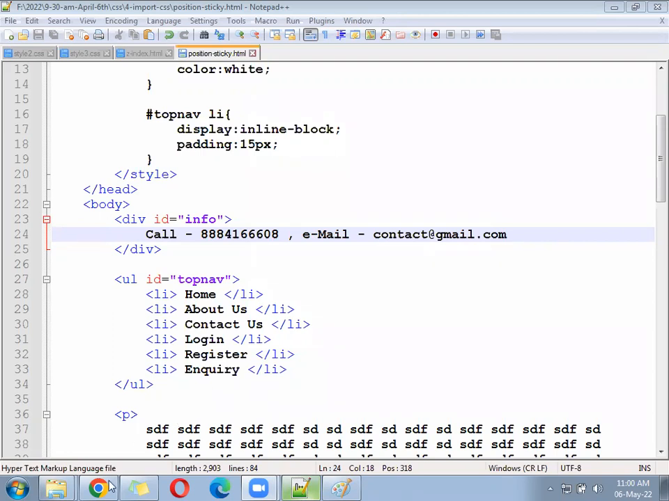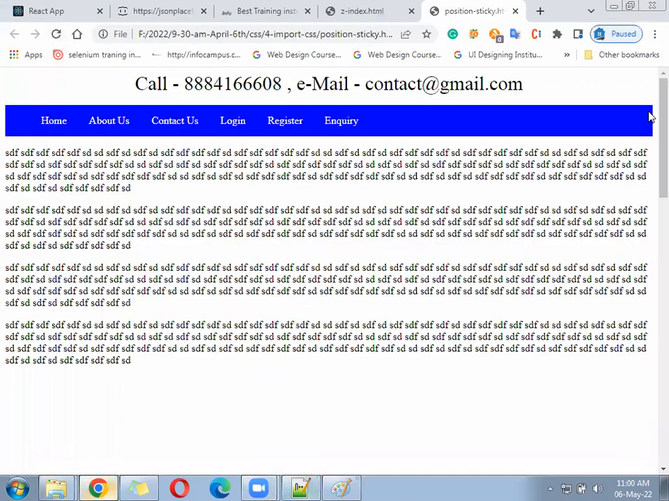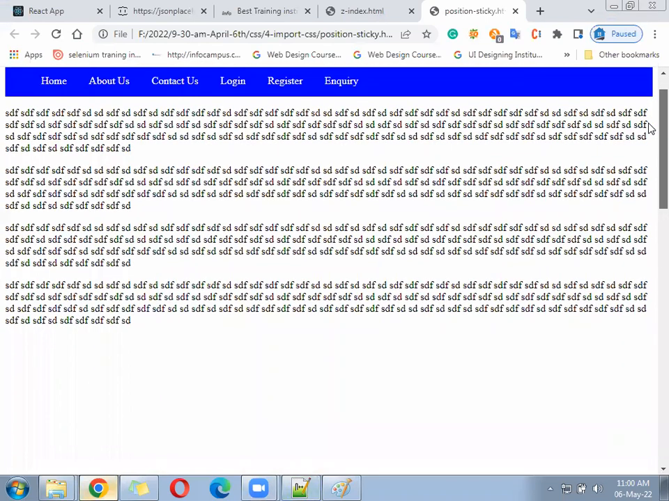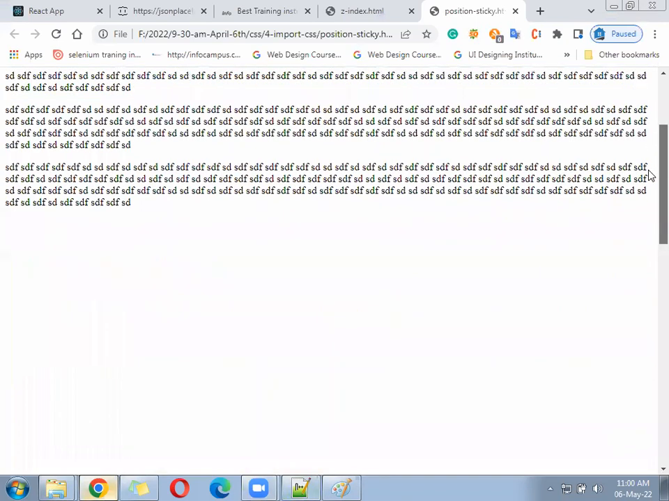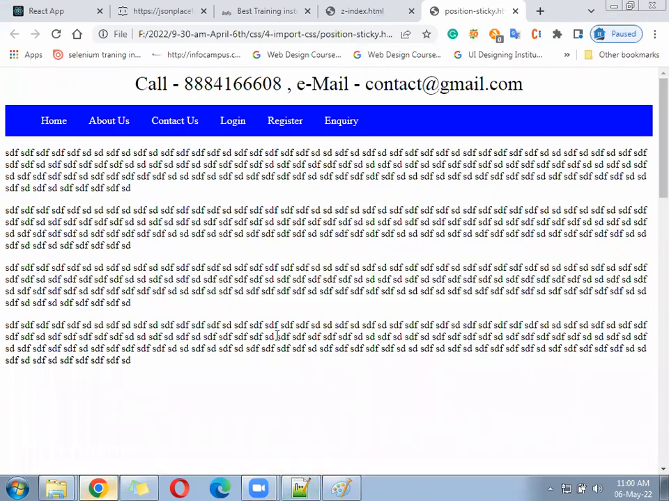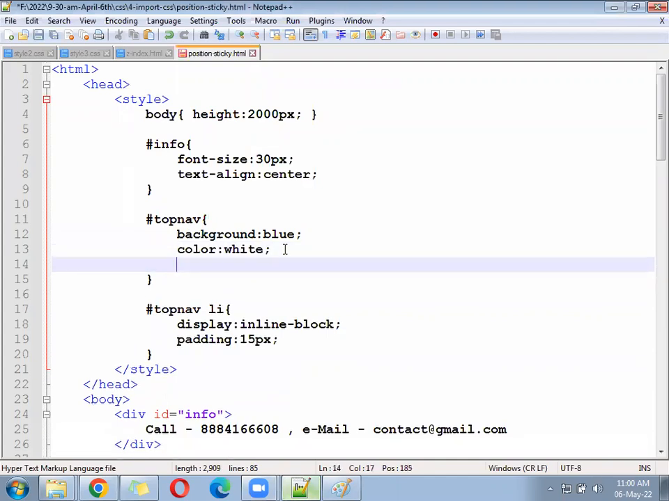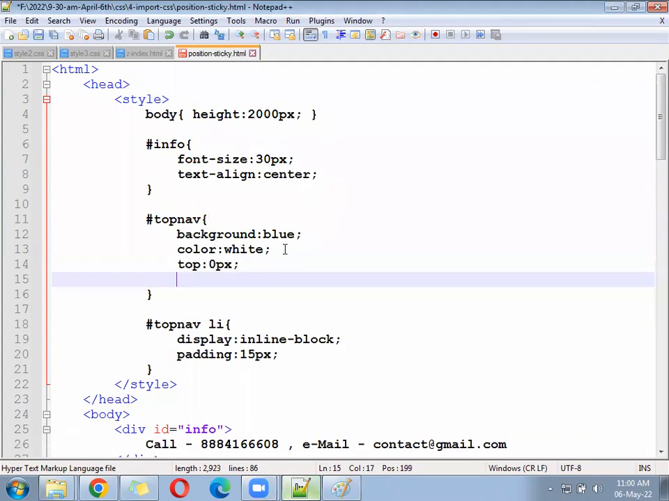Okay, so this is the requirement. When we go to the page and scroll down, as soon as the navigation touches the upper portion of the page, it will get fixed. It will stay there only and the content will go inside. So we can go to the top nav where you have written. You can write top 0px, then position will be sticky. Position will be sticky.